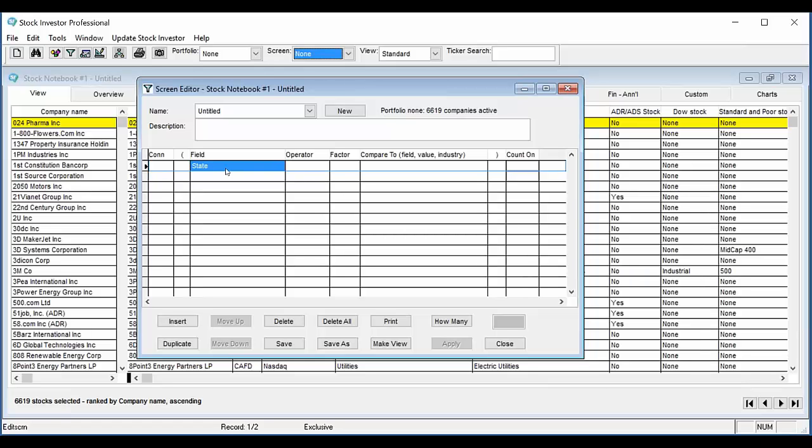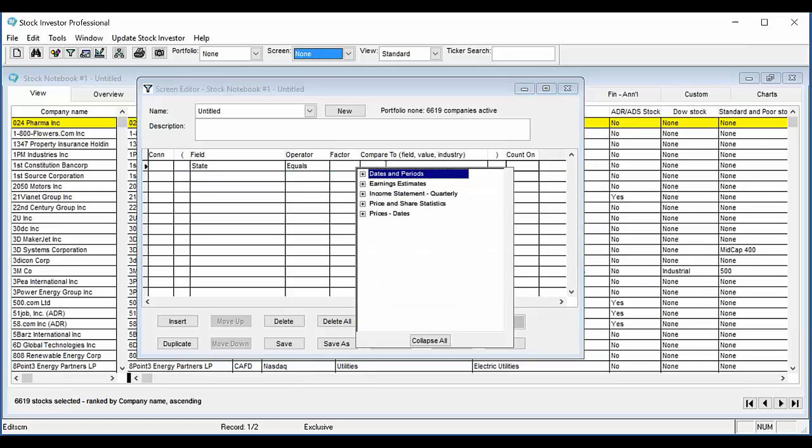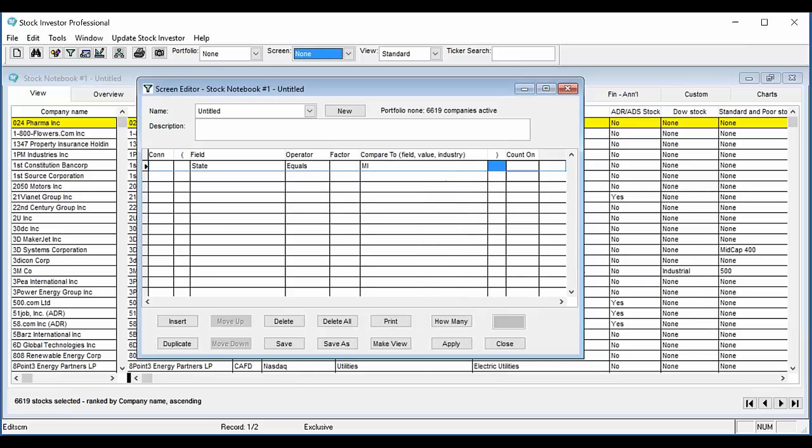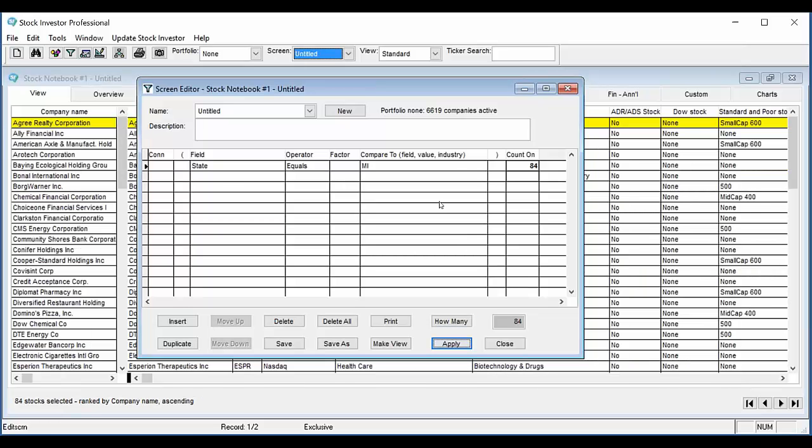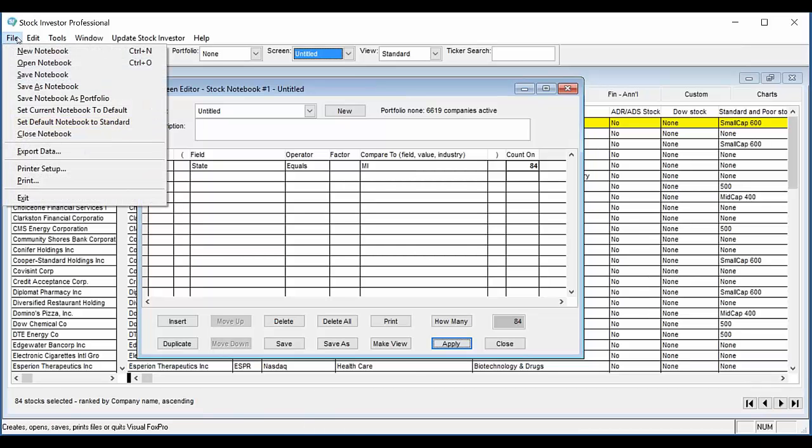So in this case, we're going to be state equals MI, because we use abbreviations within Stock Investor. So we have 84 companies that are based in the state of Michigan. So let's go ahead now.